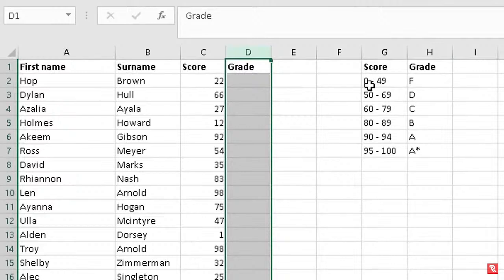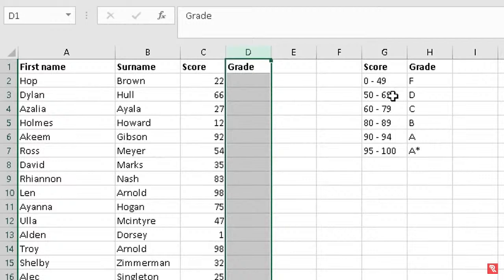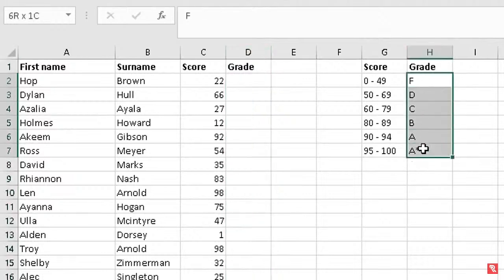So for example, if a pupil scored between 0 and 49, the grade should be F, 50 to 69 D, so on and so forth. And remember, you can change this to whatever system you use in your school. So if you don't use letter grades, you use numbers, you can replace those with numbers. Or if you use working at, working below, you can use that. If you use unsatisfactory, satisfactory, average, you can change it to that as well.